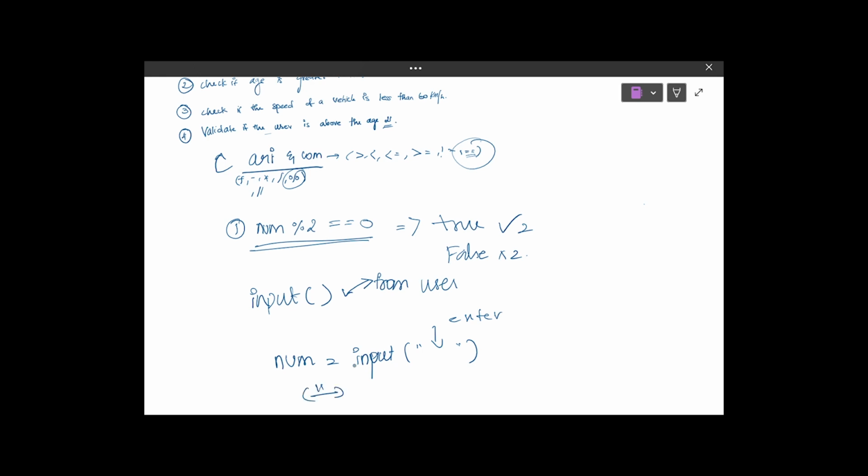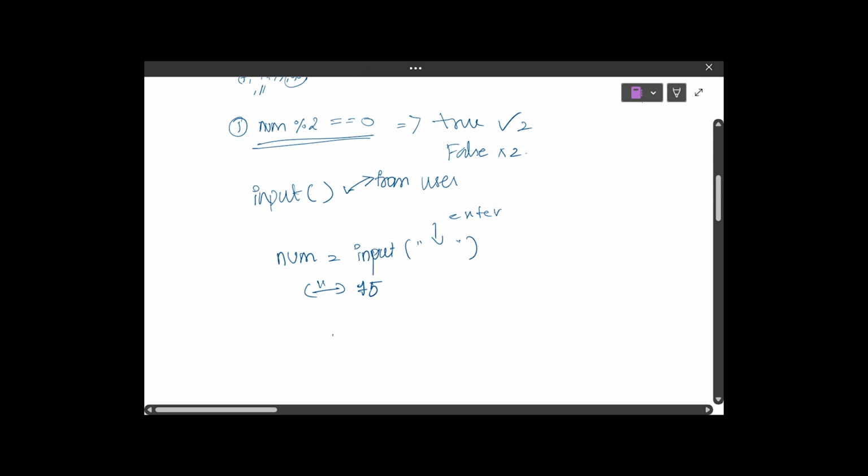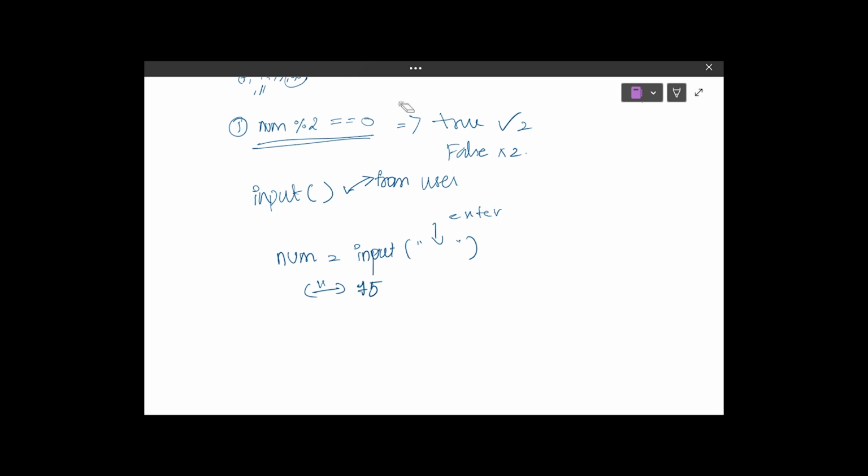And now when you enter, say, 75, this is my number. Now you check num mod 2. Sorry, I missed num. Num mod 2 is equal to 0. Certainly we know it's going to be false. So done. The first question is done.